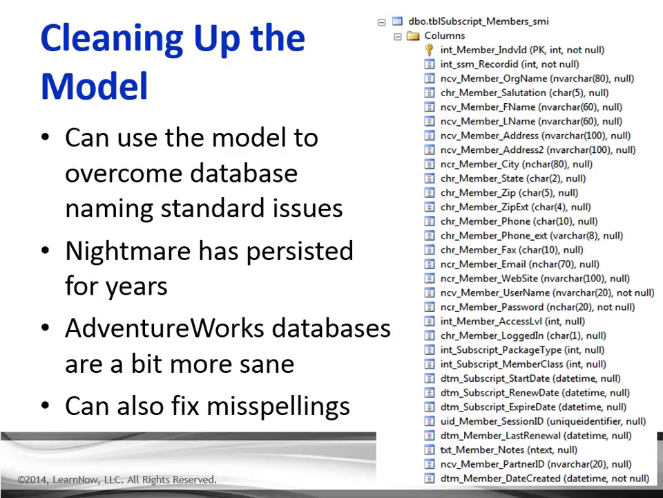Another benefit is that you can fix database object misspellings. Sometimes you can't change the misspellings in the database because of application dependencies, but you don't have to perpetuate the problem in your new model and applications.